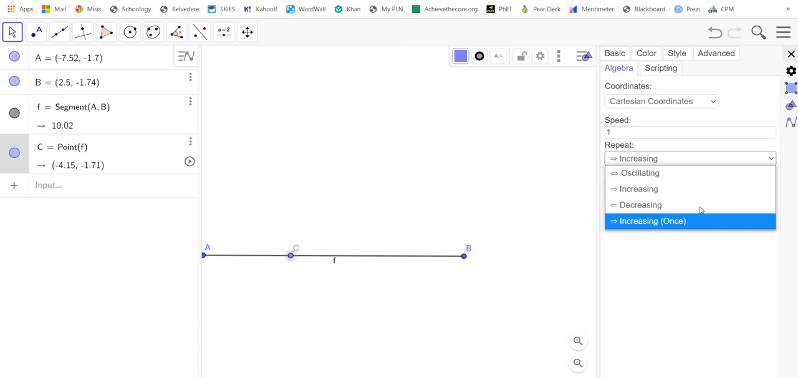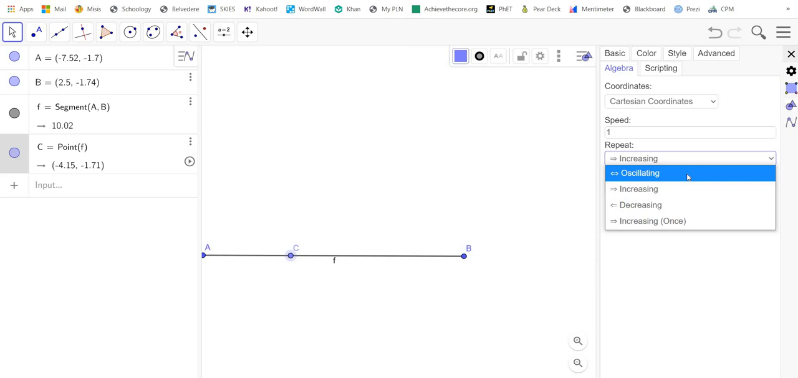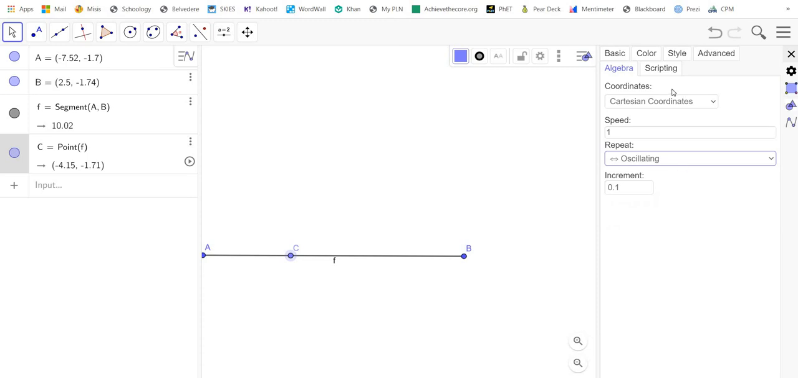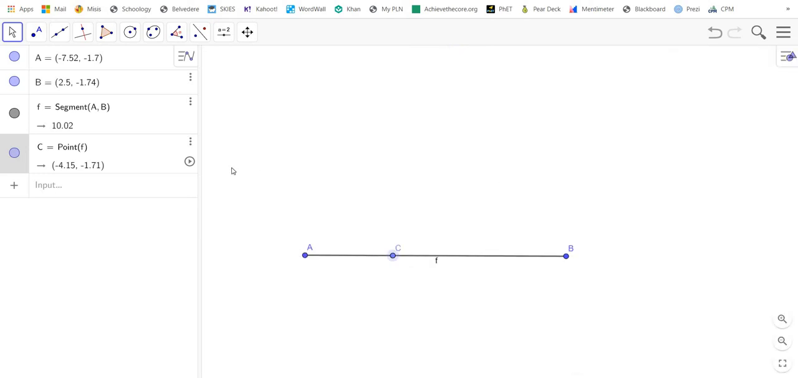What I want my point to do is oscillate. That means that I want this point to appear like it's going back and forth. So I'm going to click on oscillating. And as far as every other thing here, I'll leave it alone. I'll press X. Remember that this was the algebra tab. I'll press X here. And now I'll press play. See what the effect is now. Now it appears like it's bouncing off of B and moving back towards A. And that's the effect I'm looking for. So when it hits A, it should appear to bounce back, moving towards B.